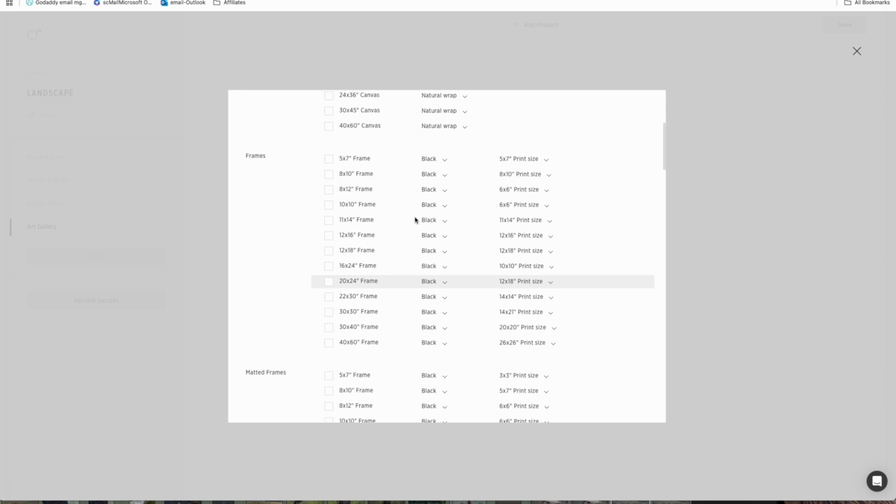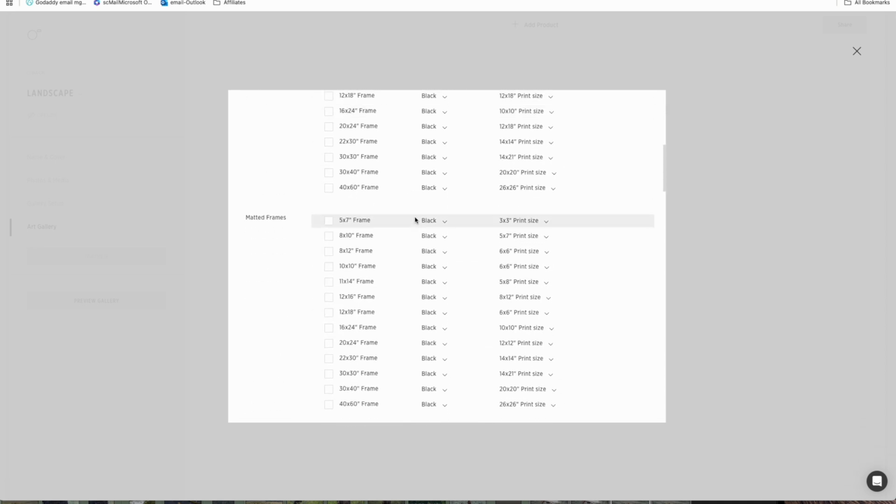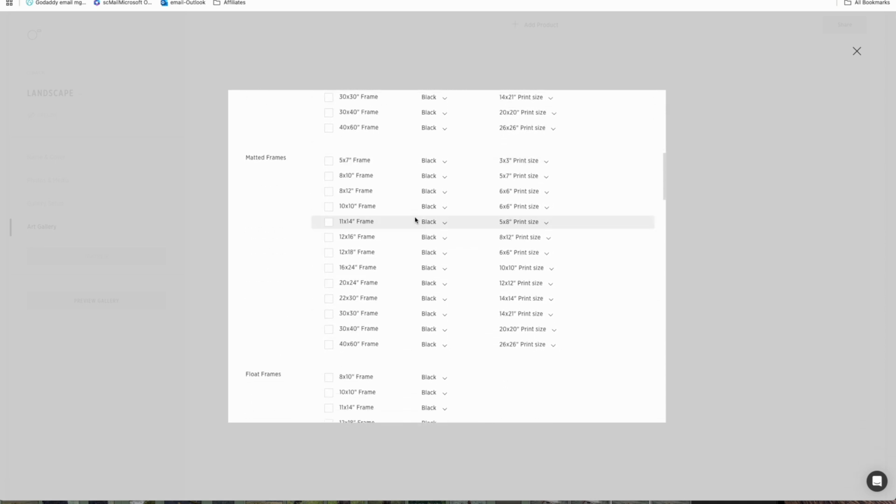Sizes, print on canvas, framed print, matted and framed print, the color of the frame, float frames. I mean, the list goes on and on. I got a little overwhelmed and I chose how I like to frame my images.